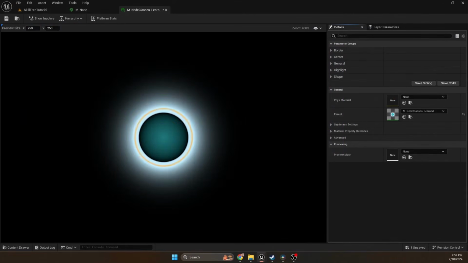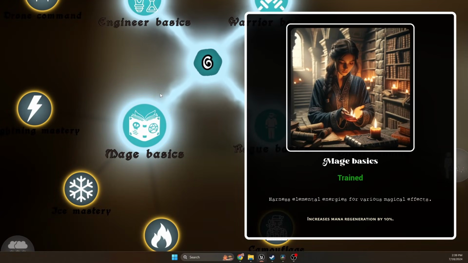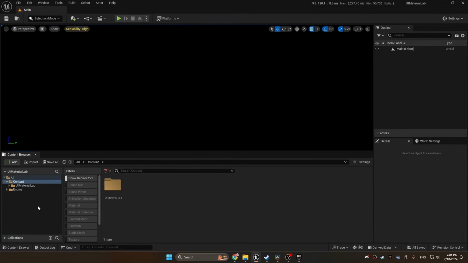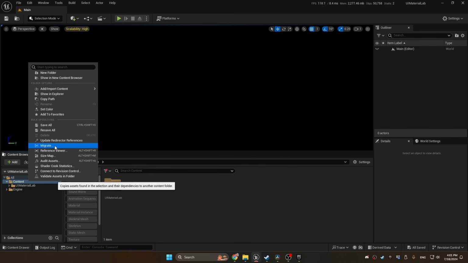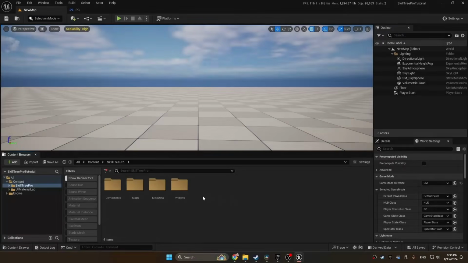Essentially what we'll do in this video is look at one way that we can use this tool set to build something awesome. So what you're gonna do is create project, open up the UI Material Lab project that you just created, right click, migrate everything to the content folder of the project that we'll be working in. And now here in our project, you can see it's been migrated here, UI Material Lab.